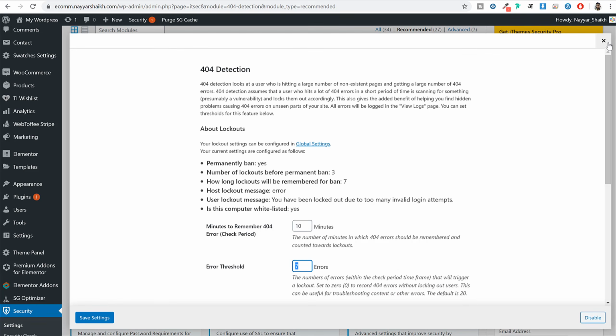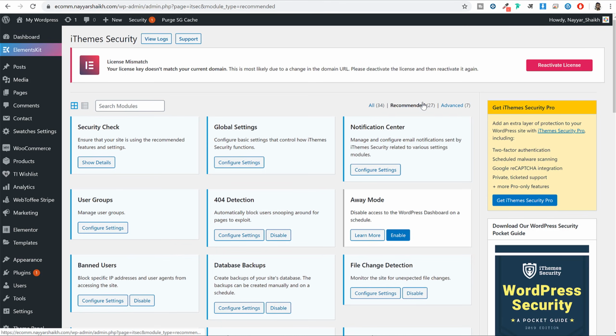Alright guys, so this tutorial is completed. If you follow these steps, your website will be very much secure, at least more secure than it was before this plugin.